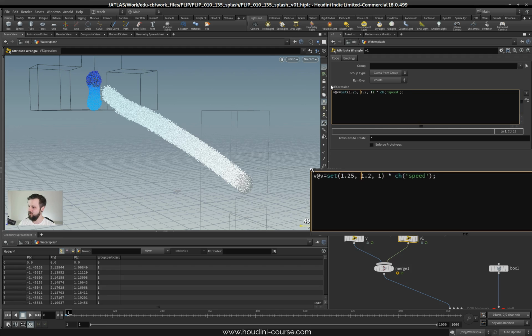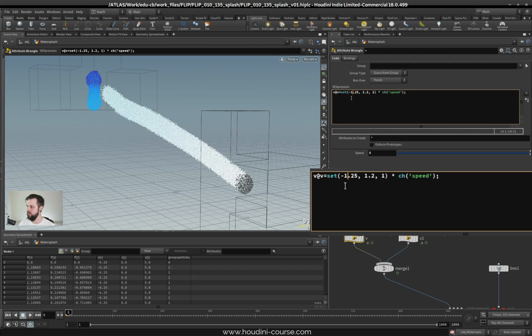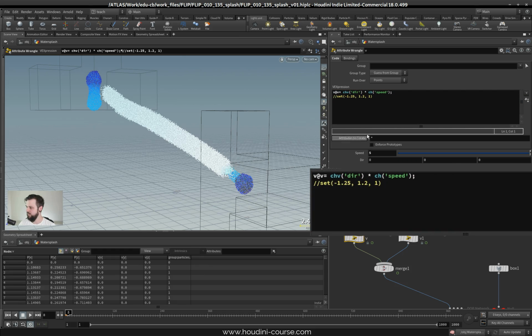So what we actually could do here, now that I think about it, we could put that onto our own channel. So let's steal that for a second and put it into a comment so that we remember the numbers. And I create a vector channel. We call it direction, or dir. And what we have now is we can actually put in here those numbers that we found.